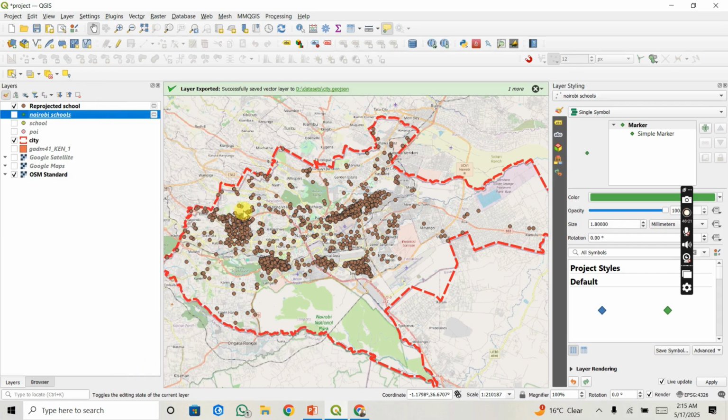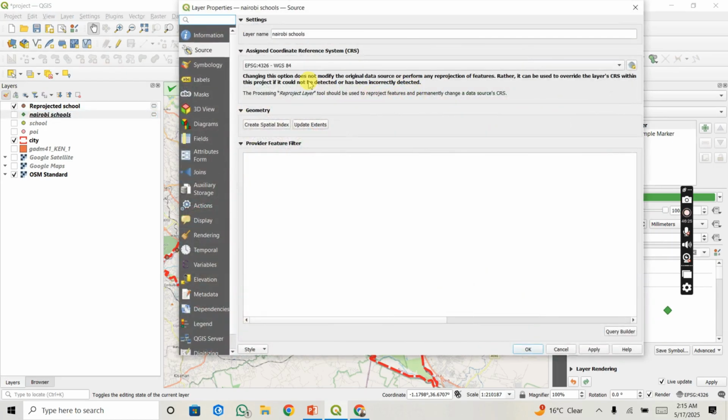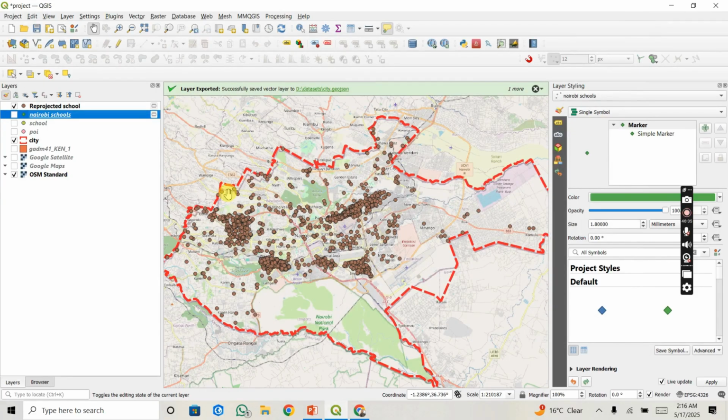It says use the reproject layer tool, because if you change it from here, you have not reprojected. So don't use this option. Good. Now we have reprojected our schools. Now we can do further analysis using these tools.